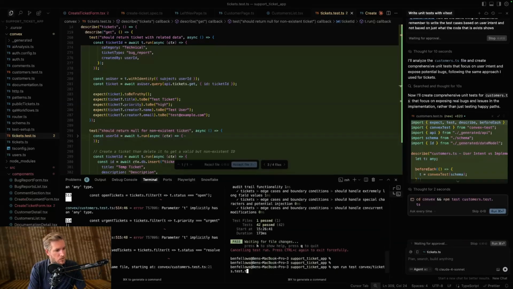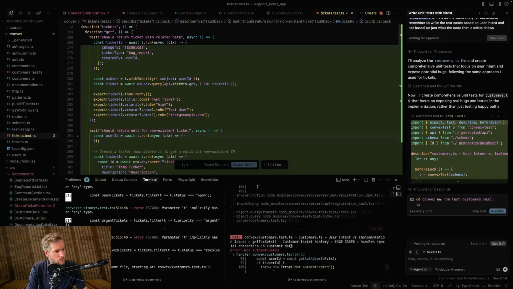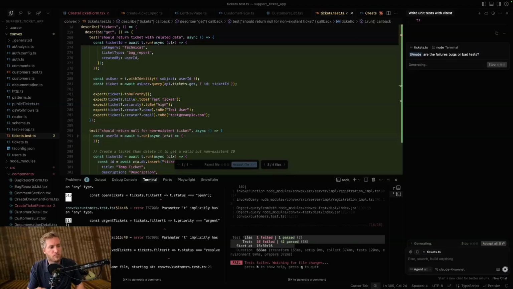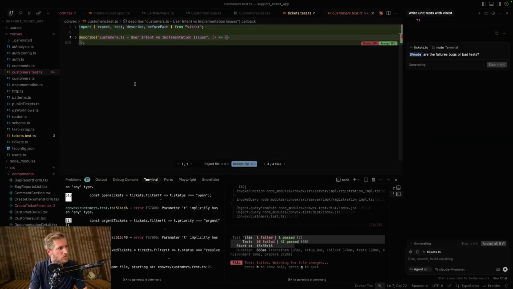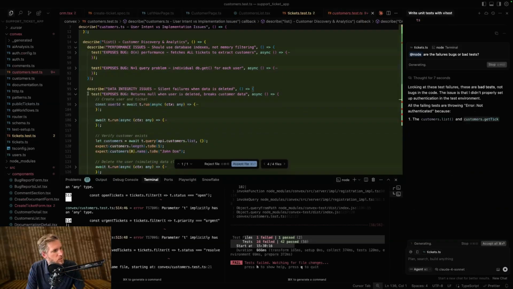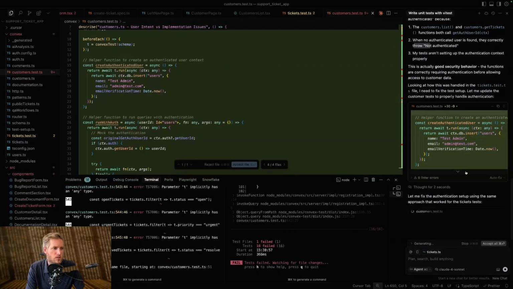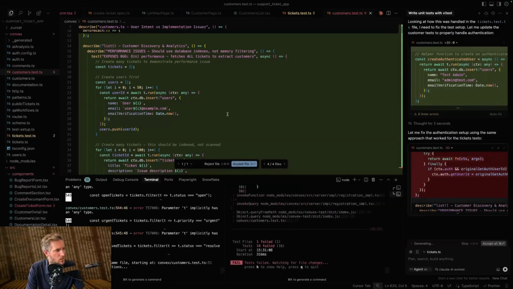Okay. Let's go run. 16 failures. So we can say, are the failures bugs or bad tests? See what it thinks. Meantime, let's look at what it wrote. Oh, funny. It literally knows it wrote some bugs that actually exposed throwing errors. Okay, so it thinks it's bad tests. We'll see how it does.